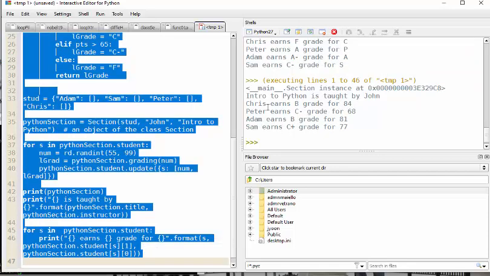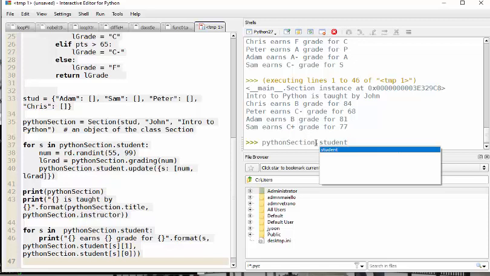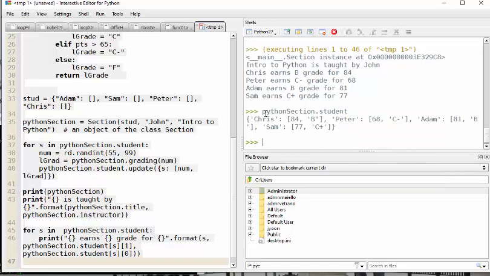now I know. Chris owns B, grade 84. How can we see it? You can see like this. So Chris has 84, so for that 84, grade B, and Peter has C minus for 68. Adam has 81, that is B, so Adam owns B grade for 81. Sam owns C plus for 77.